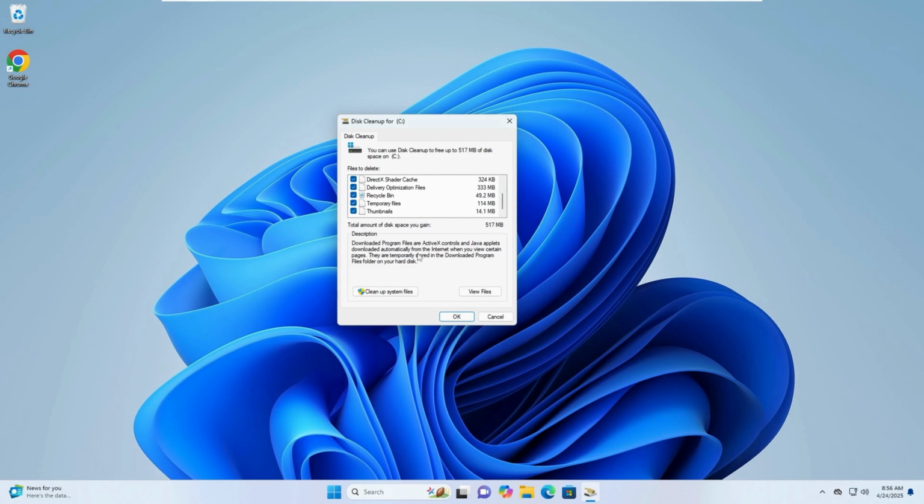After that, click OK and then choose Delete Files. This will take a while, so just wait for it to finish. Once that's done, go ahead and reopen Disk Cleanup, but this time click Cleanup System Files.